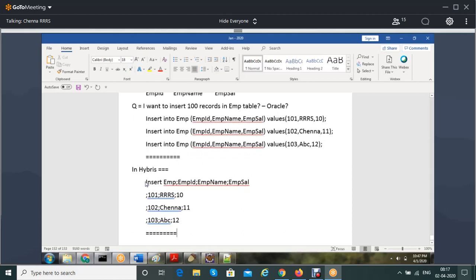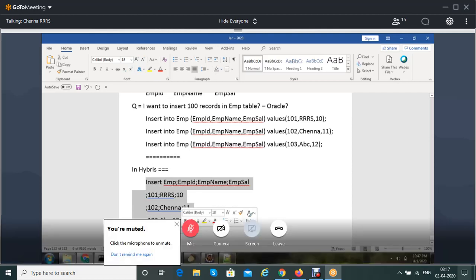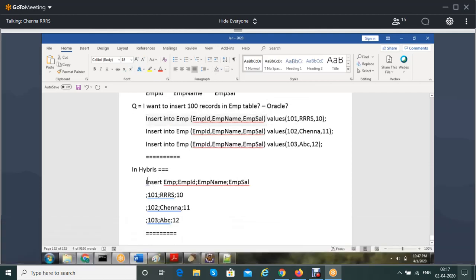This is the Hybris impex statement to insert 100 records into the employee table. It's a very simple one. That's it. In Oracle you write the insert part every time, but here you write it one time. From next time onwards, you just specify the records.